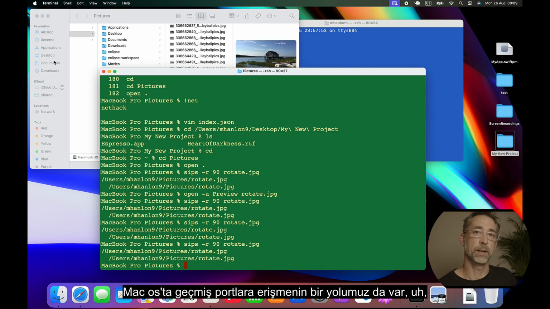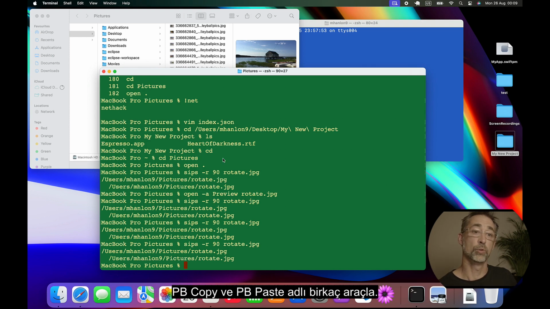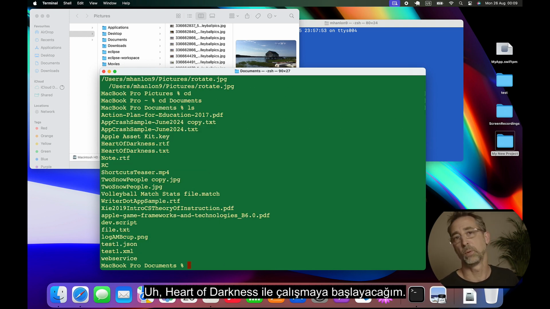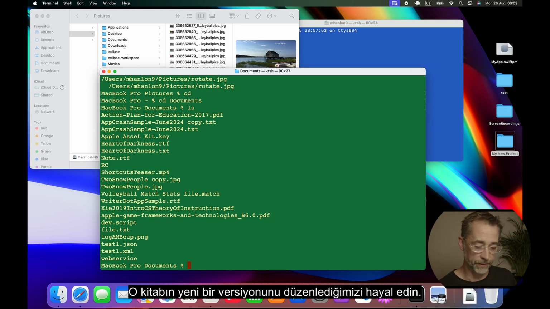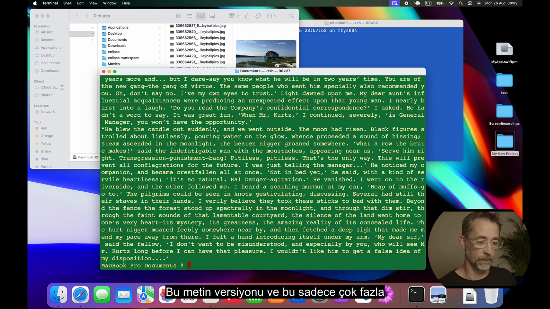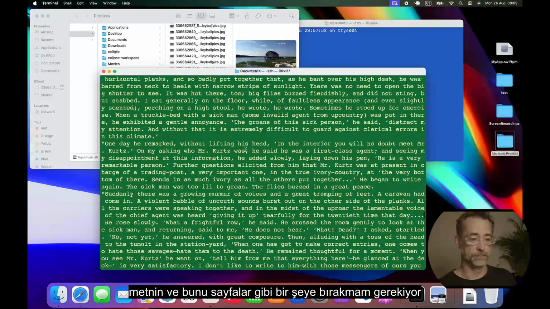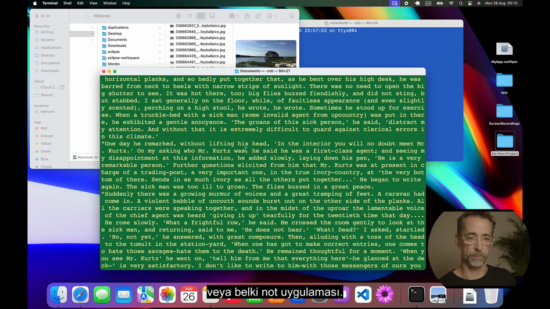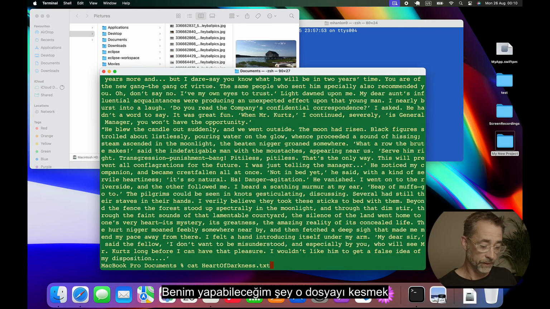We also have a way to access the pasteboard on macOS with a couple of tools called pbcopy and pbpaste. I'm going to start working with Heart of Darkness. Imagine we're editing a new version of that book, so I'm going to cat that version. It's the text version, and it's just a lot of text. And I need to drop that into something like Pages or maybe even the Notes application. Well, what I can do is I can cat that file and then pipe the output into pbcopy.